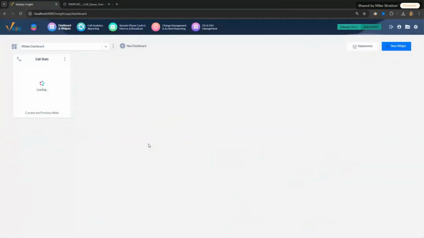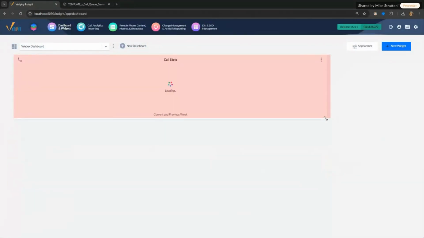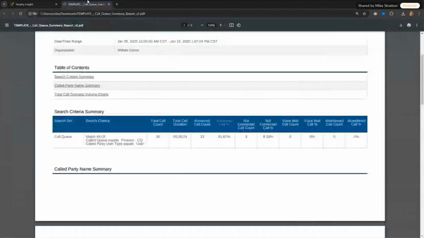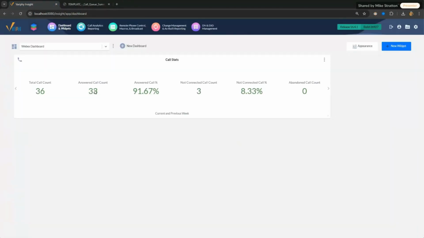I'm going to stretch this out. It's going to refresh or load. And then here we go. So 36, 33, and 3. I've got 36, 33, and 3. So these are the exact same stats.